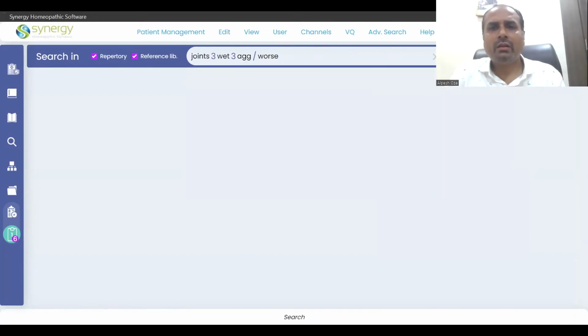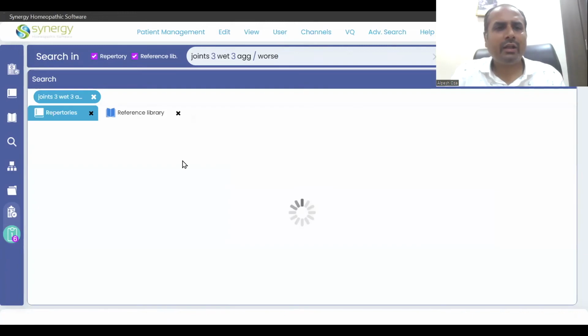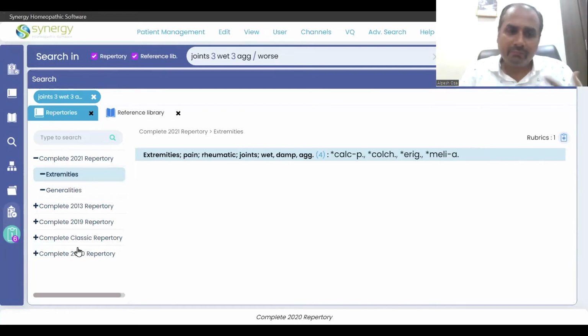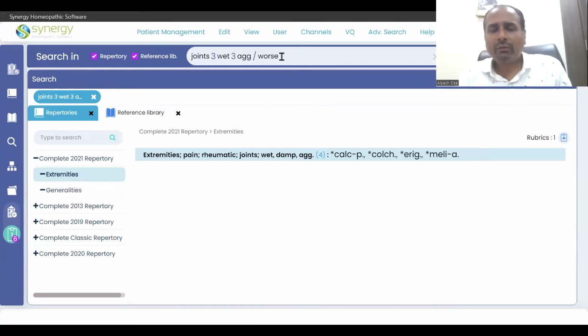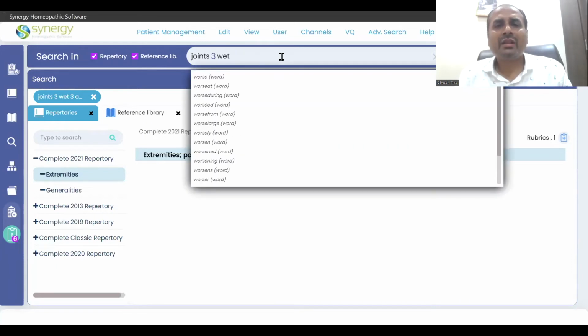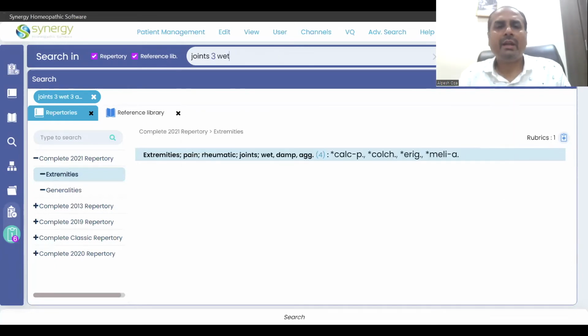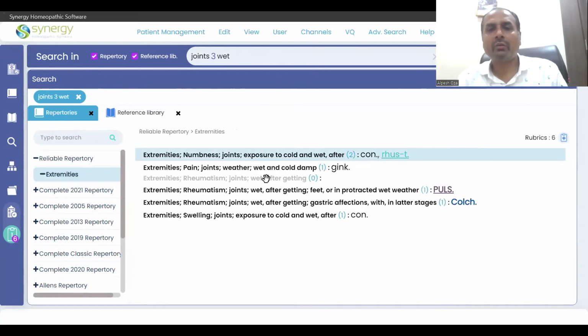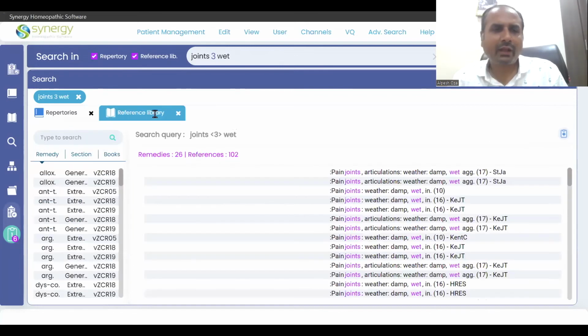So if I click on it, I get the result from these complete repertories. If these complete repertories are in your version, it should definitely display. Otherwise, it's always better to just type joints and wet and see what result you get. It can be aggravation, it can be amelioration as well, but it will be nearly closer and you can reach the rubric. And also in the reference library, there will be many number of remedies. So this is the way you can reach.